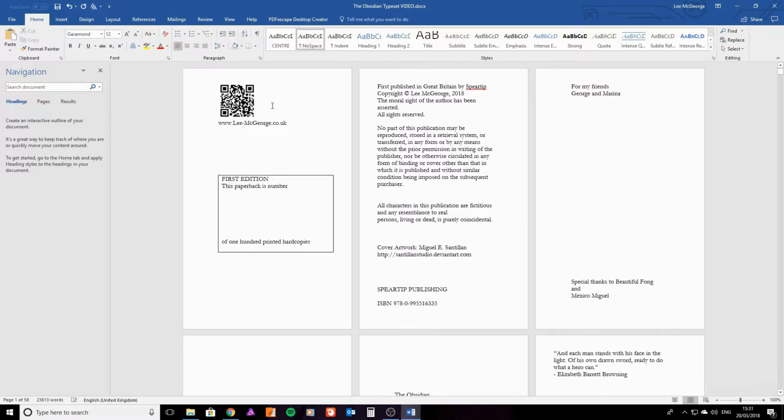On my first pages, I normally try and make something special with these short run paperbacks, and I'll only print, say, 100 of them. So you can see there I've got a QR code, and there it says this paperback is number, there's a space, of 100 printed hard copies. I have a special stamp that I can stamp the numbers in there. But all we need to do now is make up the text into the right format.